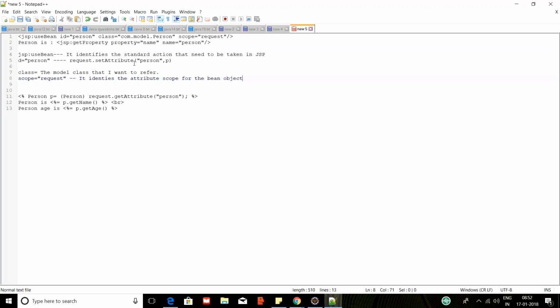This id equal to person is my bean object. And we know that the scope, if it was something like servlet context, then application or anything, or you can give the scope is equal to page, anything you can give there. So this is going to be my bean object.